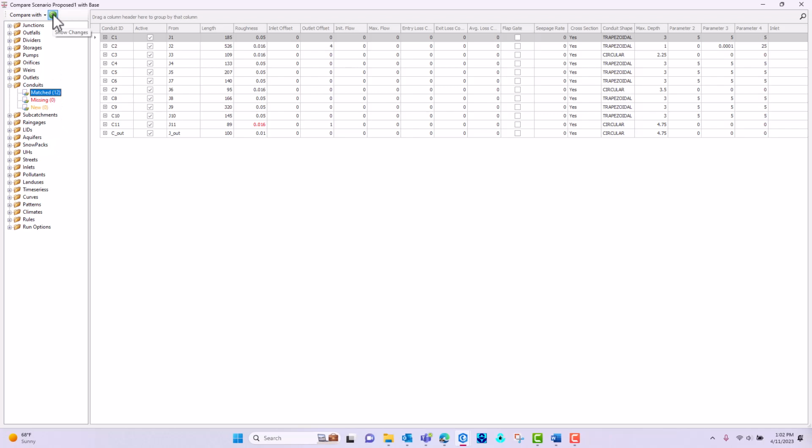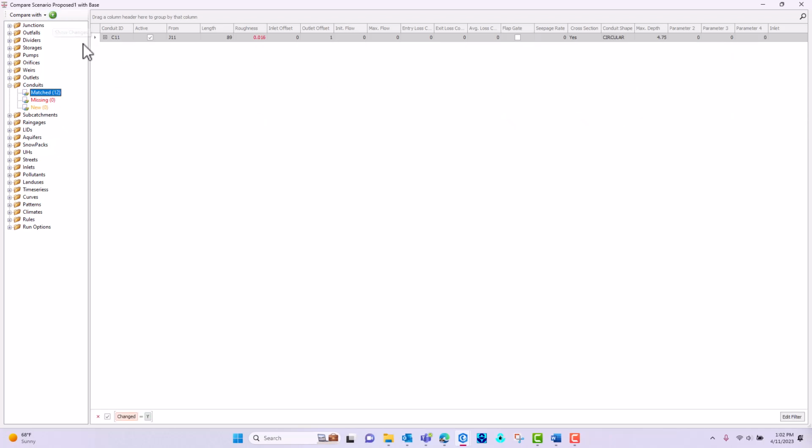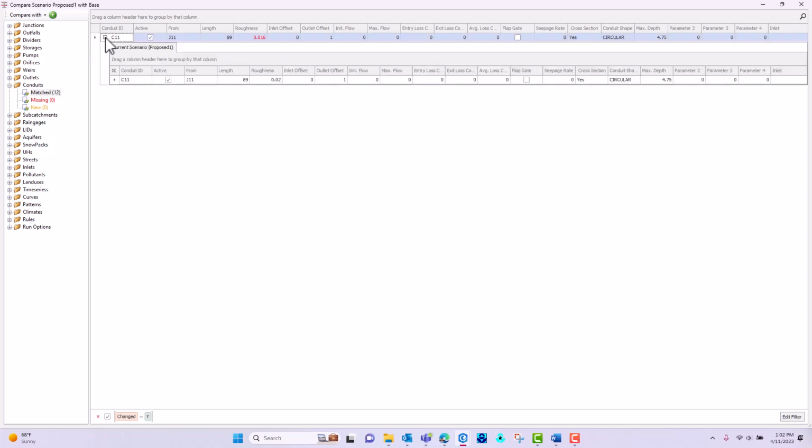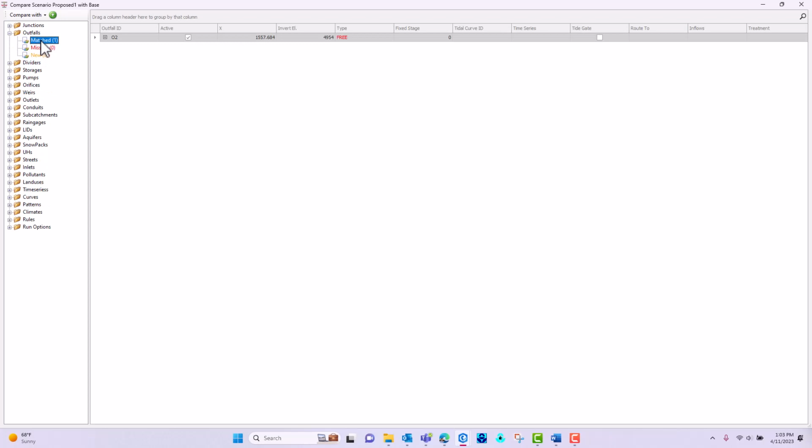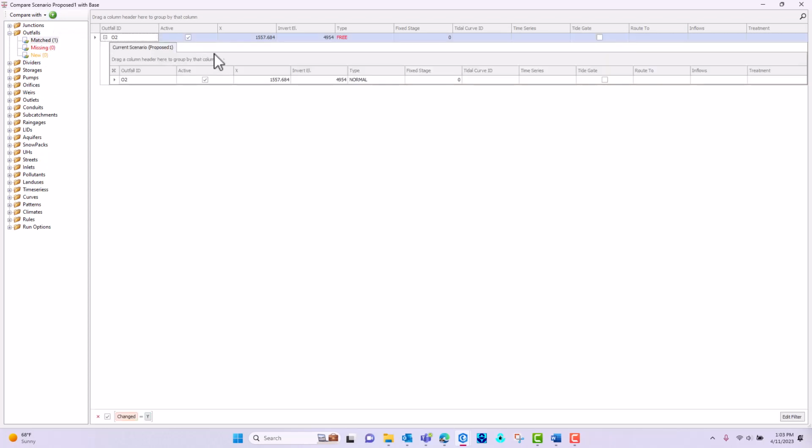And so if I come up here and click on this green button, it's now showing the different changes that I made in this model. And if I expand this, you can see that I changed the roughness from 0.016 to 0.02. And you can use this for any single asset that you change between scenarios. For instance, if I go to outfalls, you can see that I didn't add or delete them. I have the same outfall in there. And if I hit show changes, I can expand this and you can see that I changed it from a free outfall to a normal outfall boundary condition.